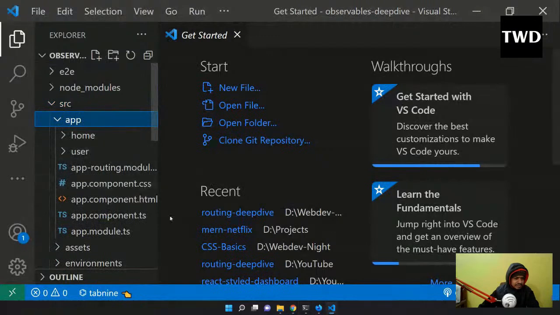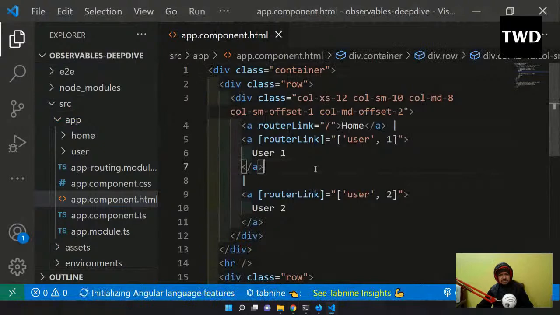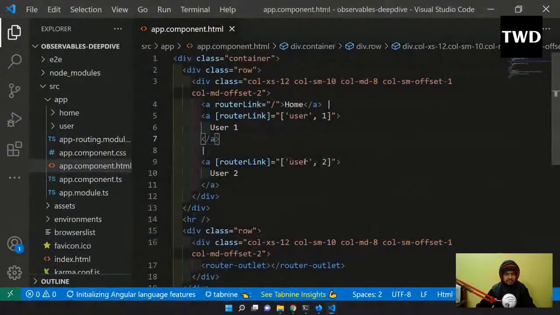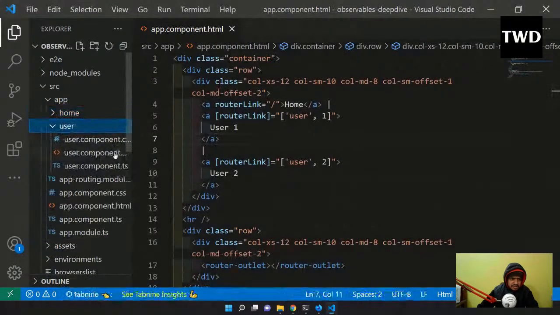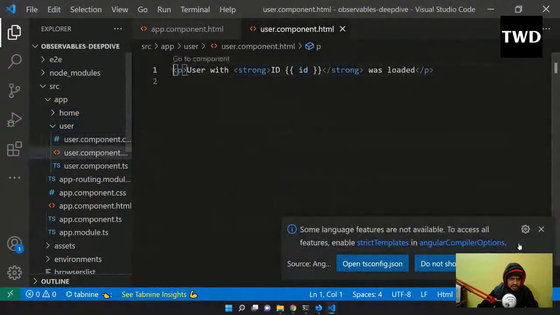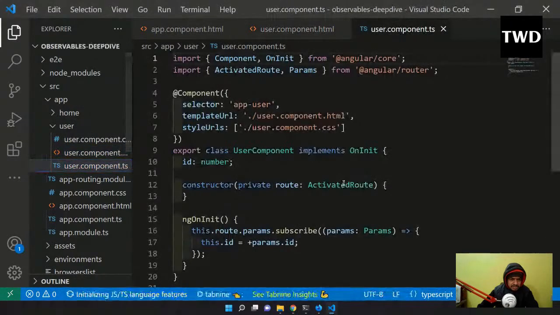I will come to app.component.html. I have decreased the font size a bit. The home and users links are there, and the router outlet is there, showing home, and it is going to user. Home is the easy part, but user is with id and all, and the ts is like this.